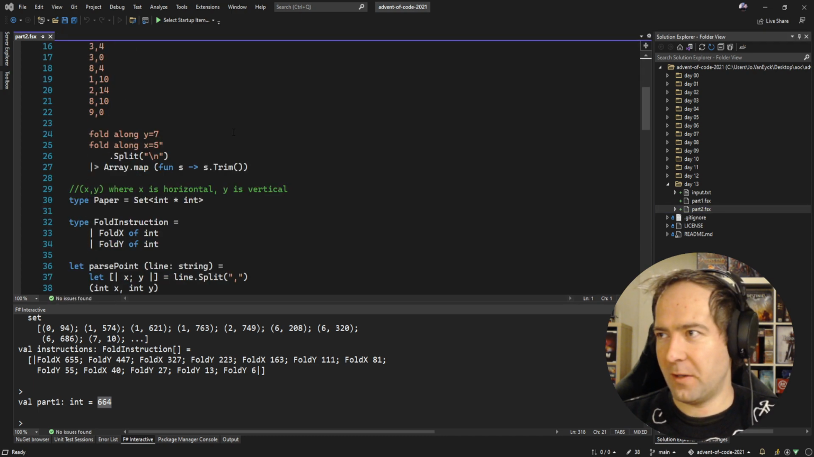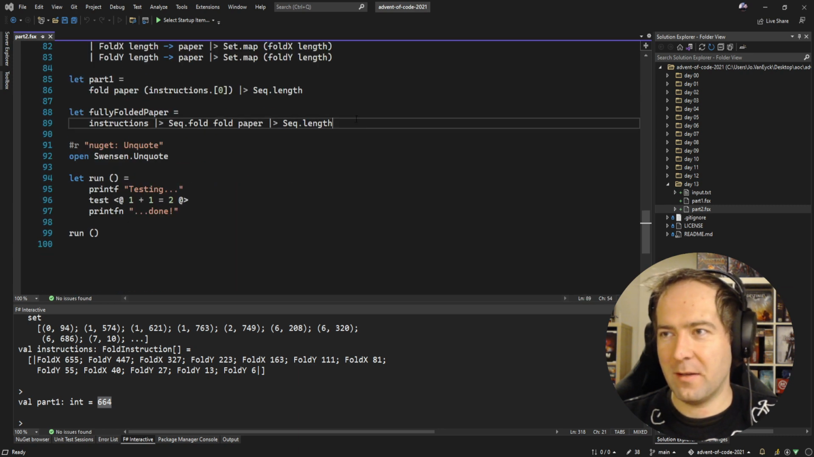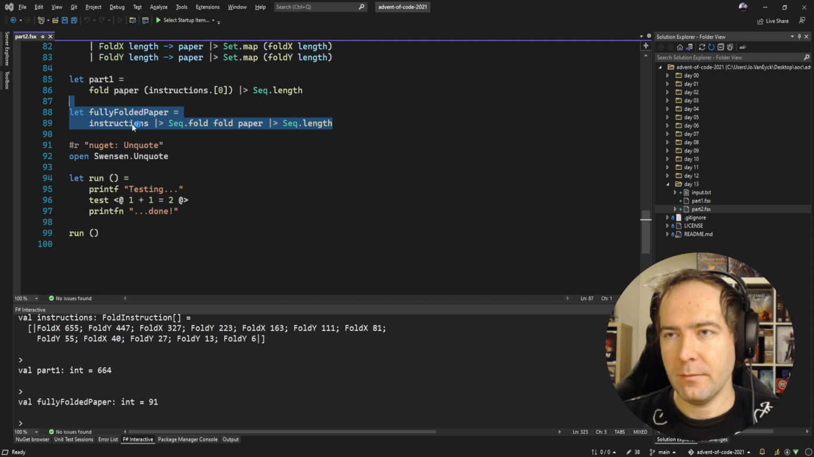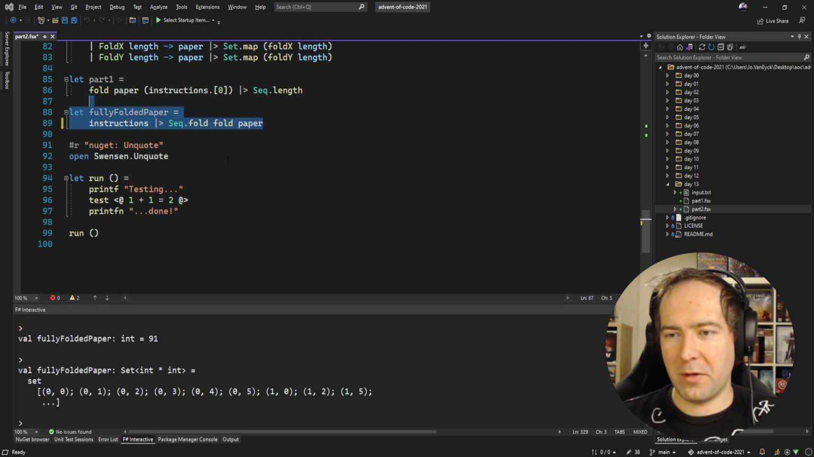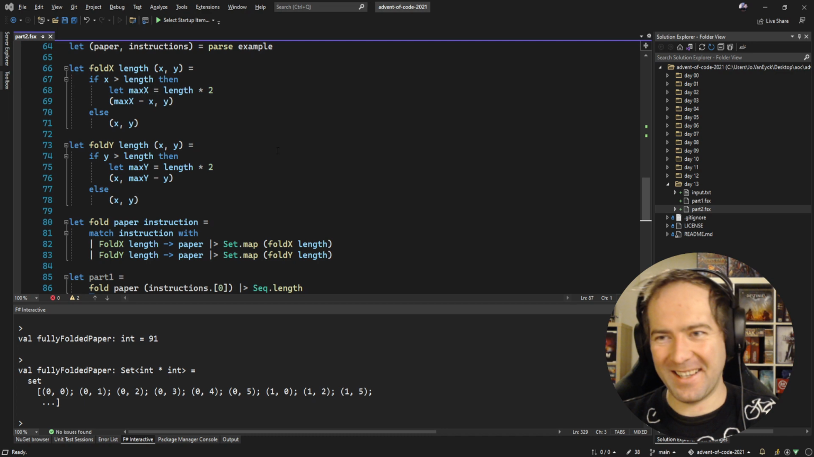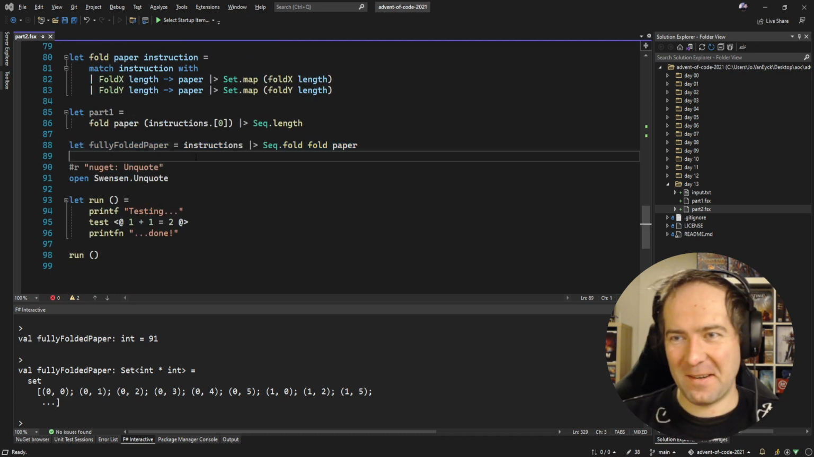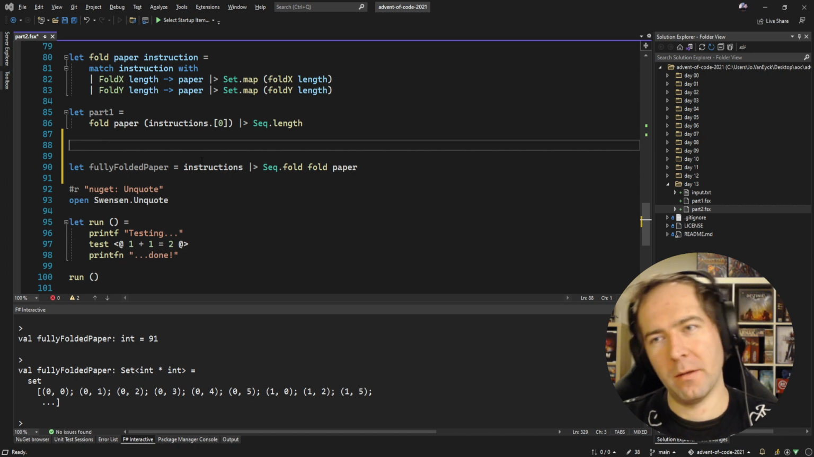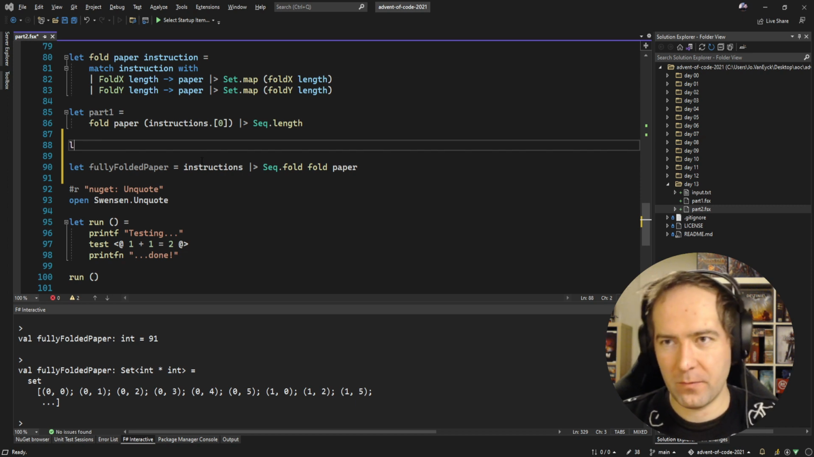Yeah, so let's fold the entire thing, which we actually did. So we went way overboard for part 1. We have our folded paper here. Let's print this out. That's actually the hardest part for today. Printing out our paper again. So let's write it. Let's write a print function. Sure.